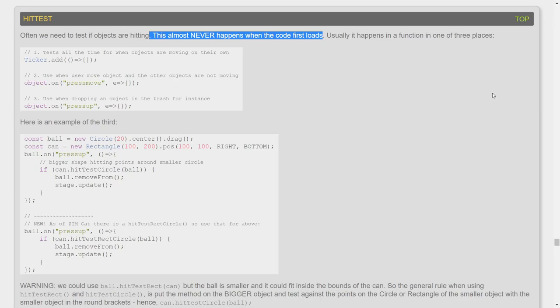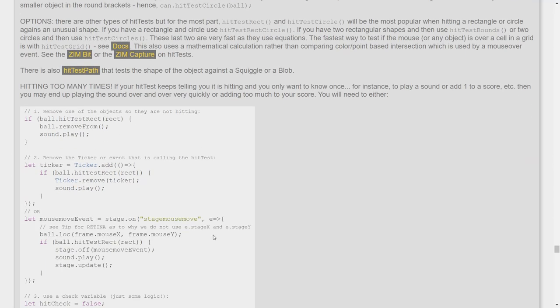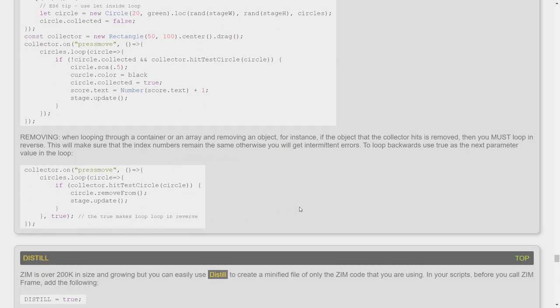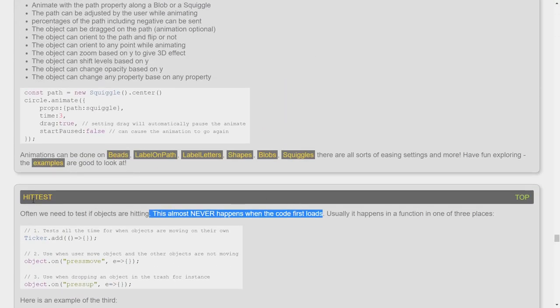So we talk about that down in here and things that might go wrong when you are wanting to do hit tests on multiple objects, etc. So tips is an excellent place to have a look at that.